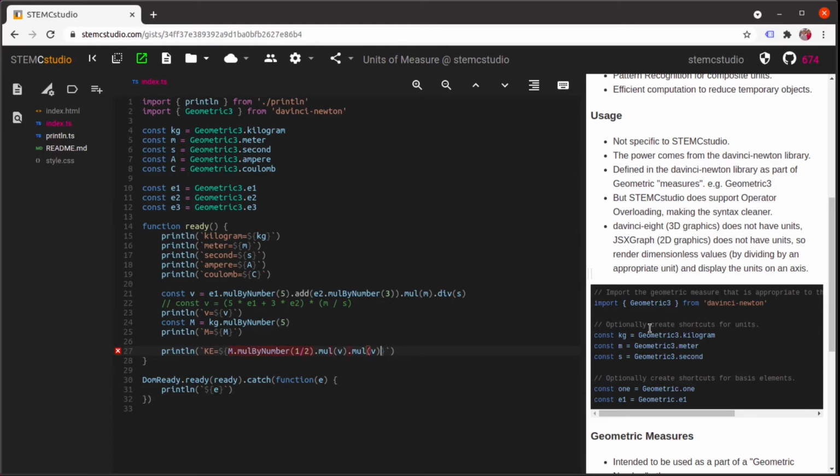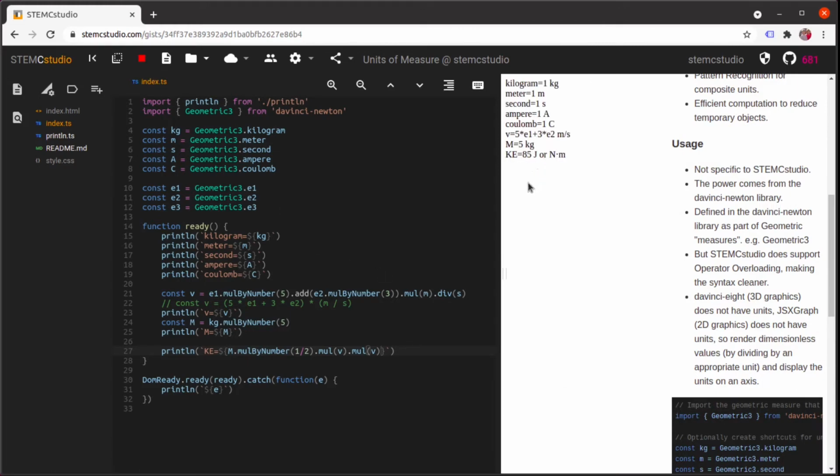So you can see here the power of operator overloading. Let's just check it works. Kinetic energy 85 joules, yeah. So you can do it that way. Obviously, operator overloading has great benefits. Maybe pedagogically, I don't know, but certainly you can read the code a little easier.